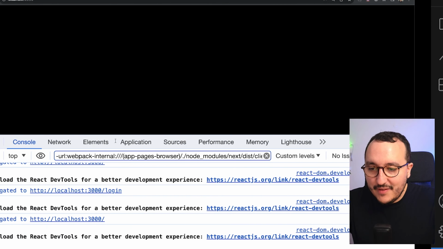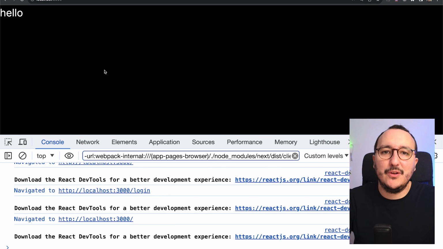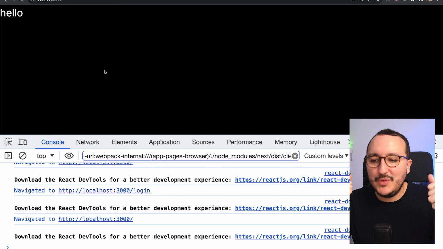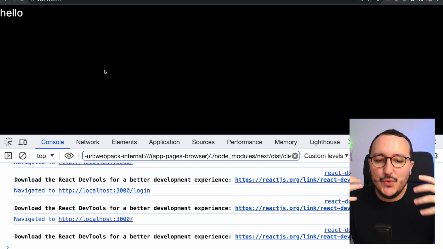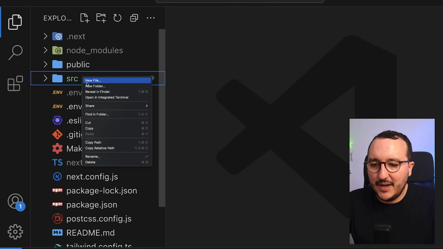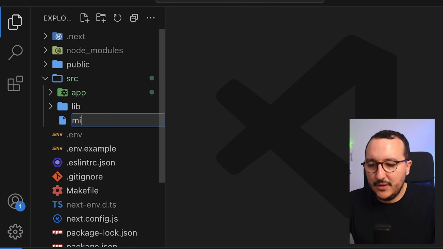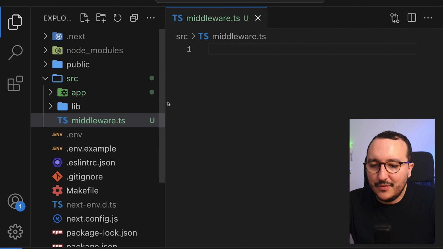That's great. However, here we don't handle the page through the middleware. So we should create a middleware file. This is the last step to handle the page, showing the page or not. So let's go at the root of our source folder, and we are going to create a new file, which will be a middleware.ts. We are at the root of the source folder.